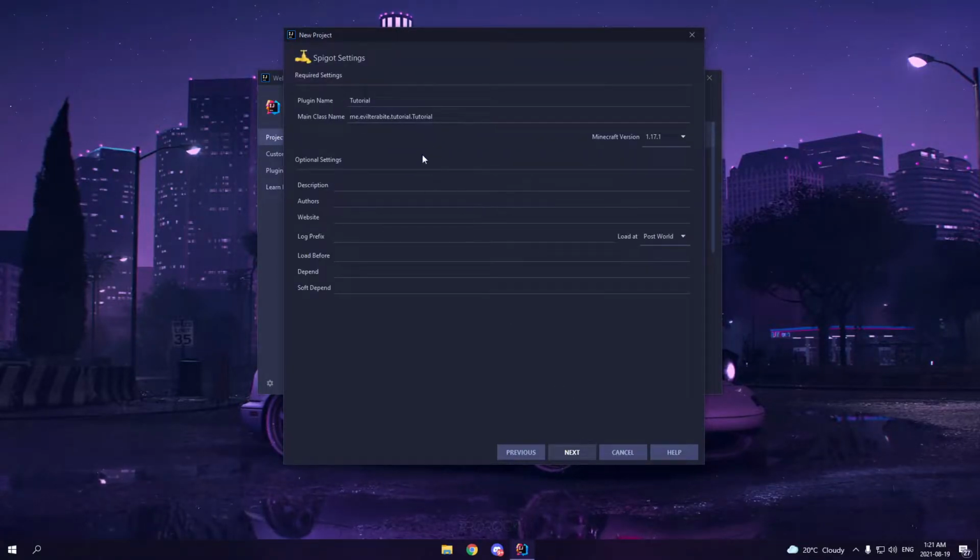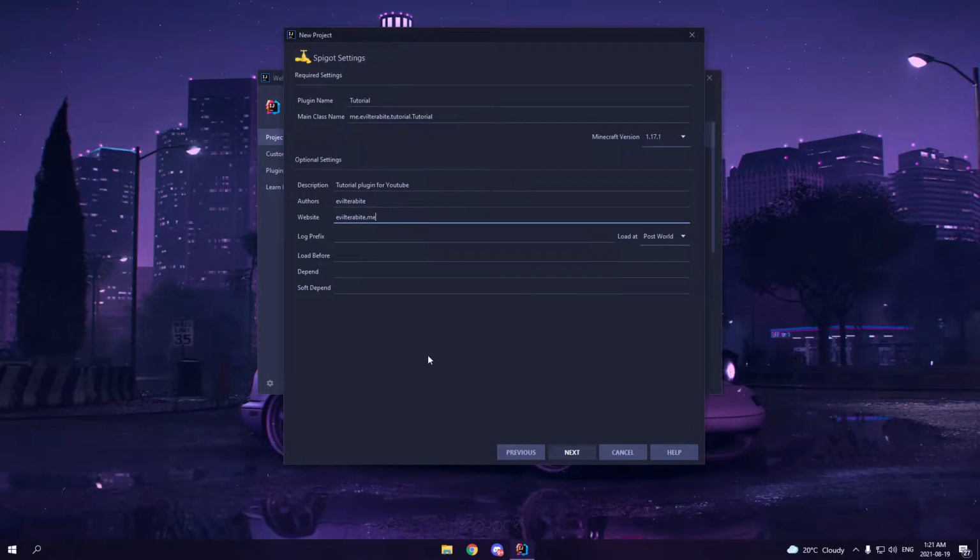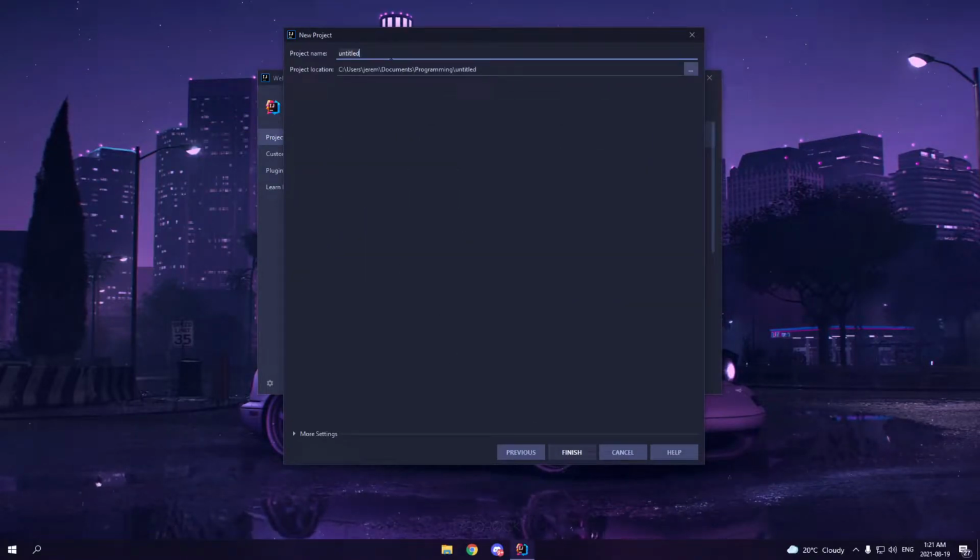I'm going to hit next. On this screen, you'll see your main class name, me.evilterabyte.tutorial, and your plugin name. You want to select the Minecraft server version you're using. I'm going to use Minecraft 1.17.1, and for 1.17.1 you do need Java 16. I'll show you how to add that. For the description, I'm just going to type in tutorial plugin for YouTube. Authors, that's me. Website, evilterabyte.me. You don't have to worry about these right now. Hit next and create the project name, which is going to pop up on your file system. Hit finish.